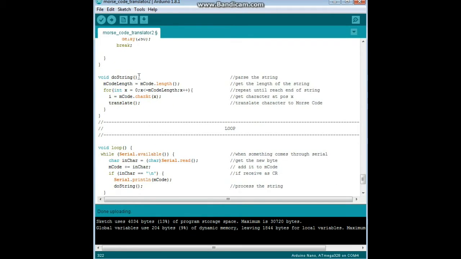Here we have our DoString function. The first thing we do is we get the length of that string. So mcode length equals mcode, which is the name of our variable, dot length function, and that will return, I believe it's an integer, but it could be a byte. It'll return the length. Now that we have the length, we start this little for loop here, and we say for integer x, and x can be anything you want. We start at 0 because we're treating the string as an array.